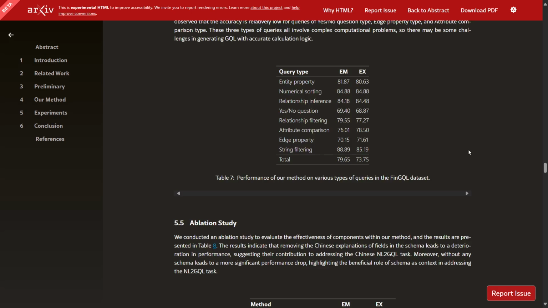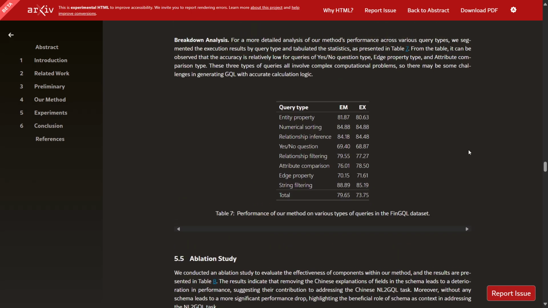Breakdown analysis. For a more detailed analysis of our method's performance across various query types, we segmented the execution results by query type and tabulated the statistics, as presented in Table 7. From the table, it can be observed that the accuracy is relatively low for queries of yes/no question type, edge property type, and attribute comparison type. These three types of queries all involve complex computational problems, so there may be some challenges in generating GQL with accurate calculation logic.